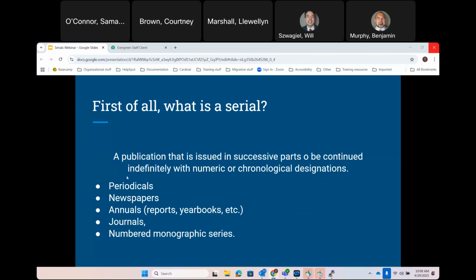But primarily what we're talking about today are periodicals and newspapers because that's what most public libraries generally are dealing with in serials, and those are the ones that the Evergreen serial module is really focused on.